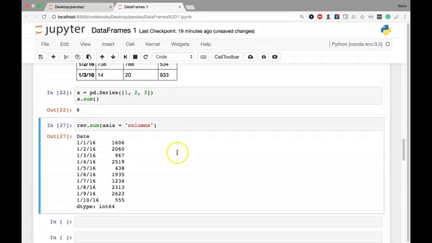But that's just an exploration of the differences, and in the next lesson we'll dive into how to start selecting single columns from our Pandas data frame.